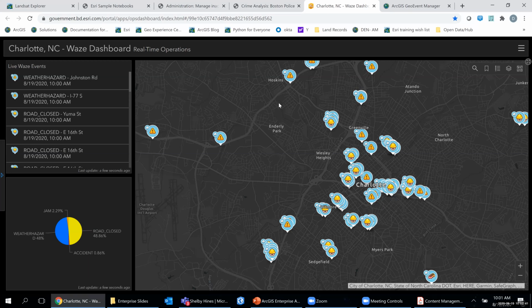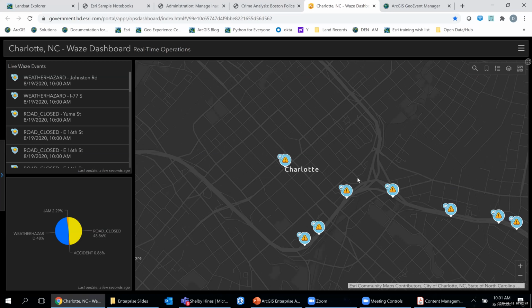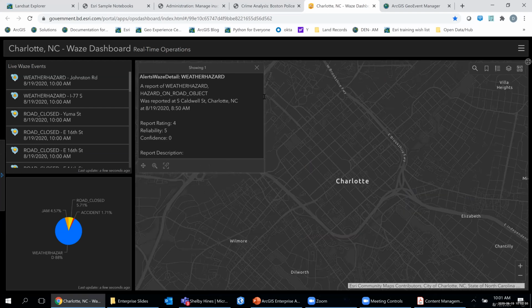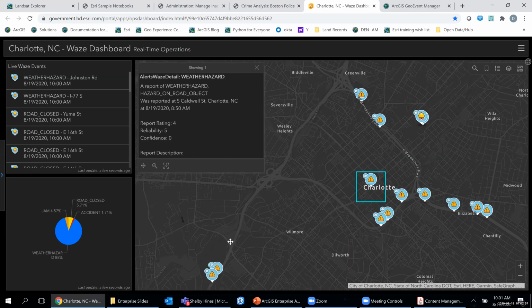It's pulling real-time data from a crowdsourced provider. In this case, it's Waze. So with Waze, people are reporting accidents. They're reporting jams and slowdowns and weather hazards in real time. And this is all happening in Charlotte right now.